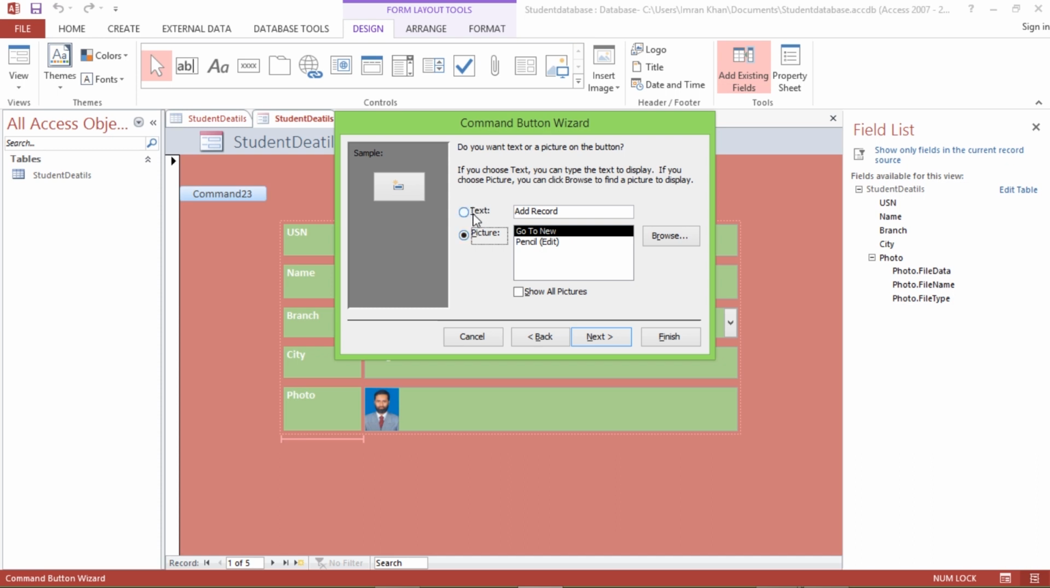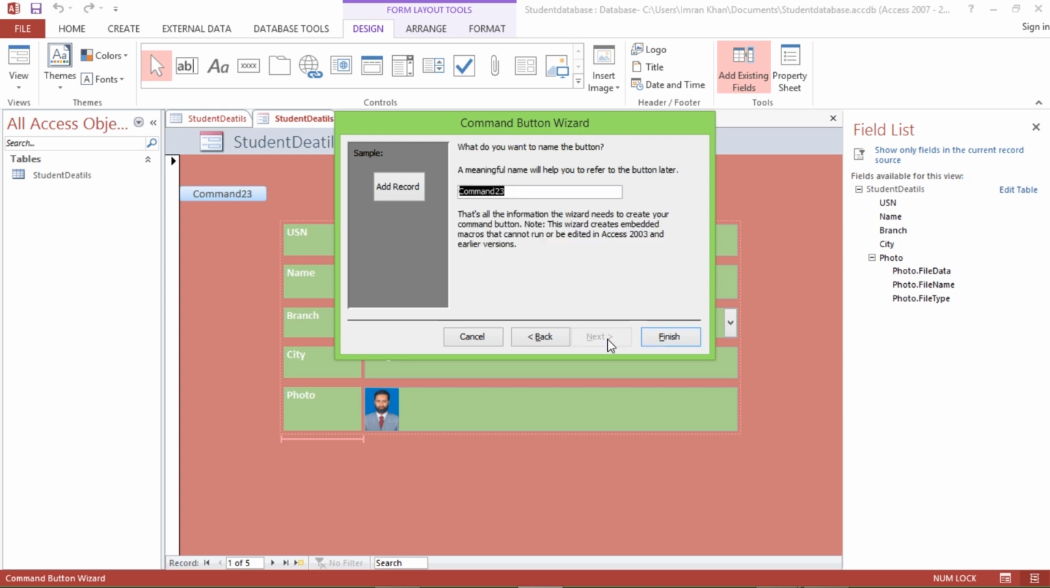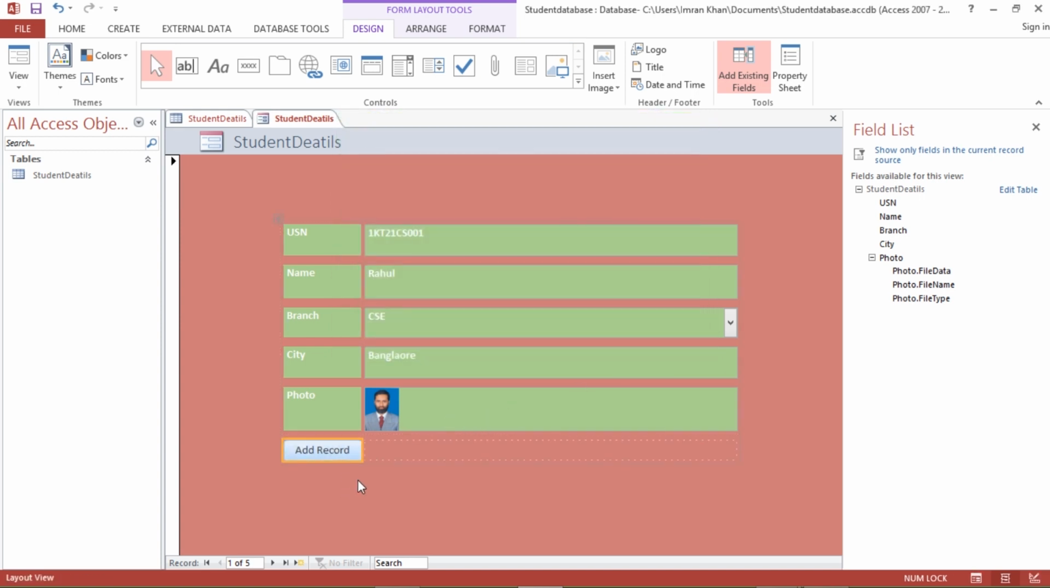Once you click on next, it will ask you whether you want a picture on the button or you want text. I will select text, then click on next. It will ask you what name you want on the button. I will give it Add Record. I'll click on finish. Now you can see one button is added.